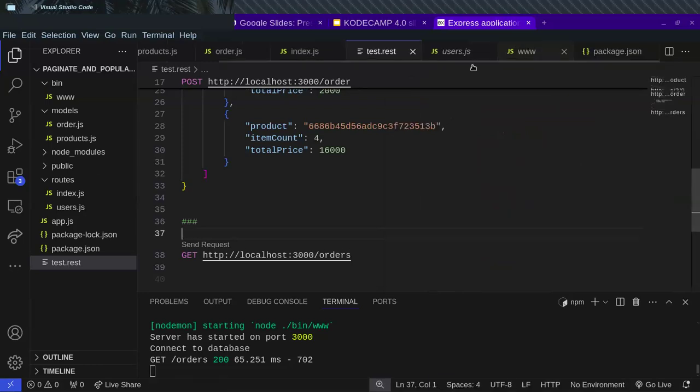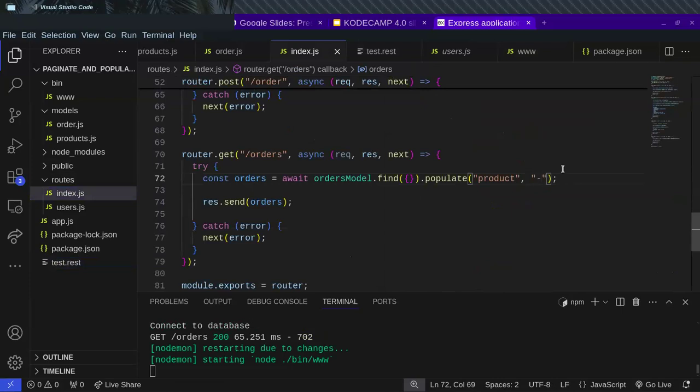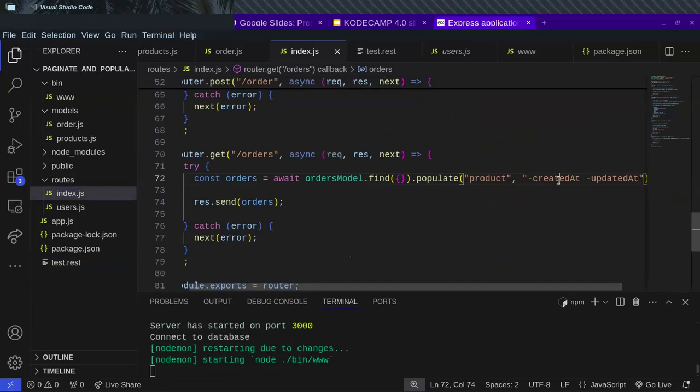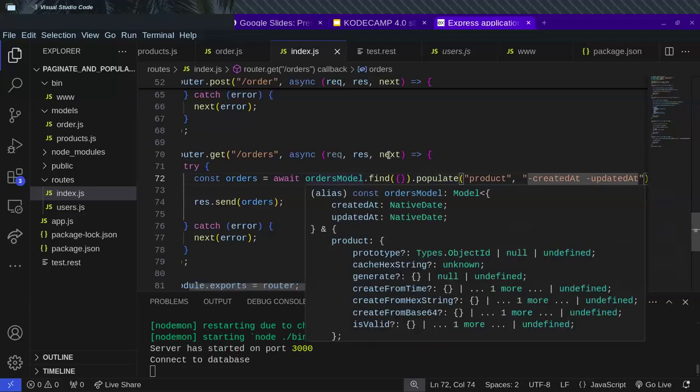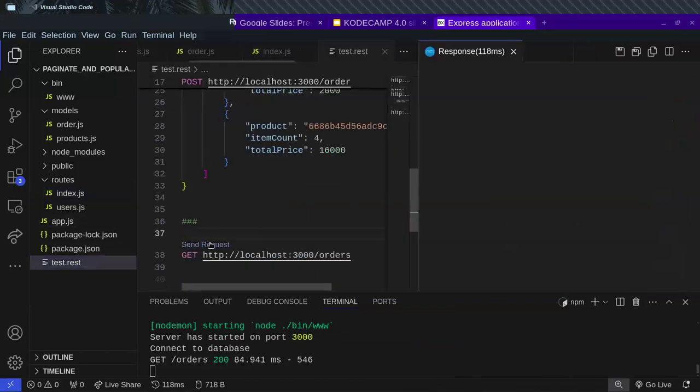What I can do is I can come here and say on the product that I want to remove the created at, and I want to also remove the updated at. So that is going to do the magic. I can also do the same thing if I want to hide some fields for the order model. But I might not want to do that. So let me come back and make that request again.